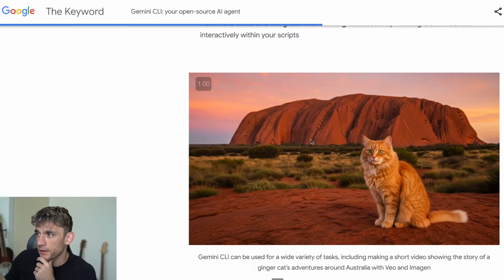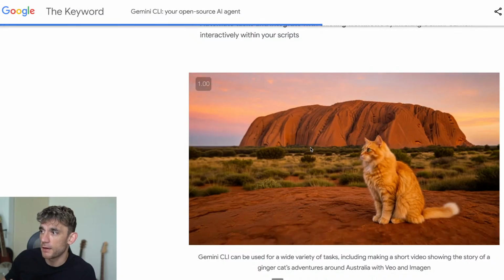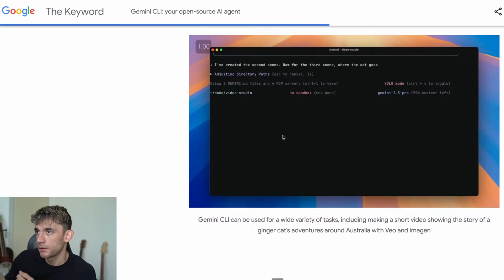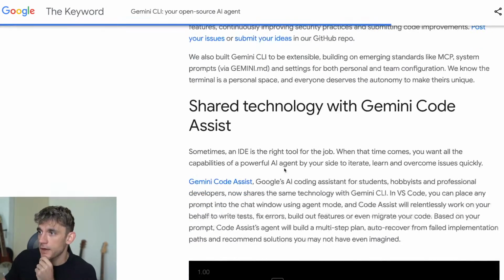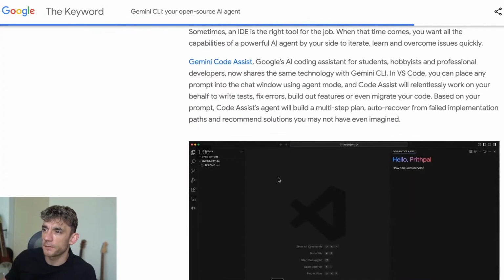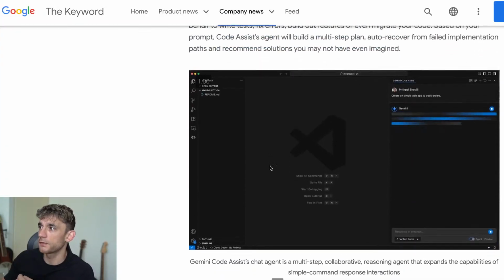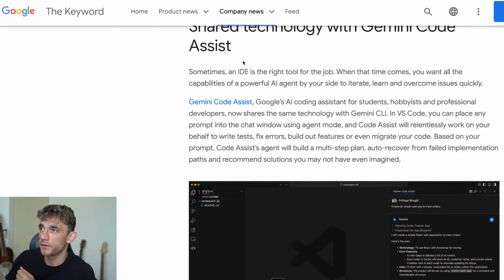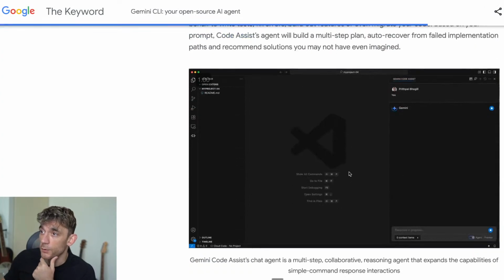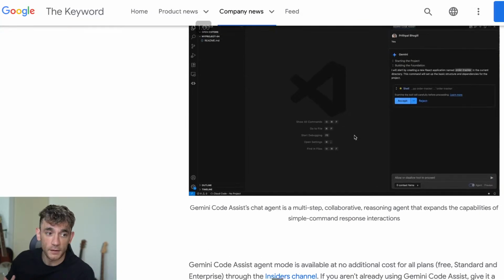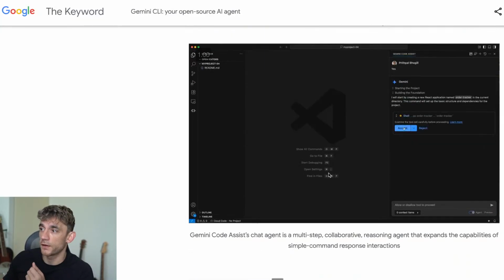What's interesting is I think you can actually connect it to Imagen and also Veo 3 from the demo, which is really cool. And I know Claude Code has been trending like crazy recently, so it's going to be interesting to see how this performs versus that as well. You can also use it with Gemini Code Assist inside Visual Studio Code. Here's an example of what it looks like.